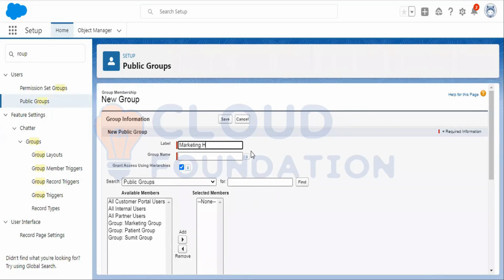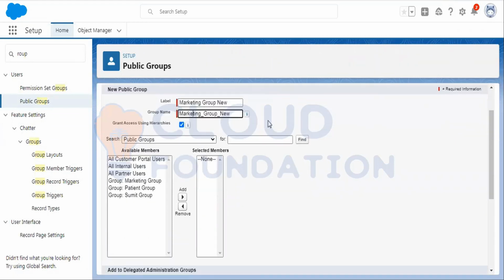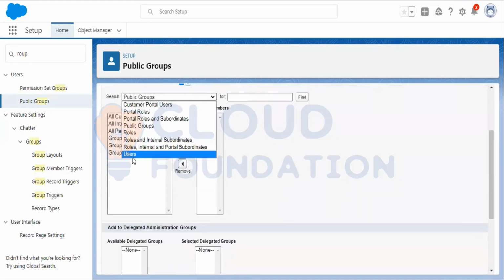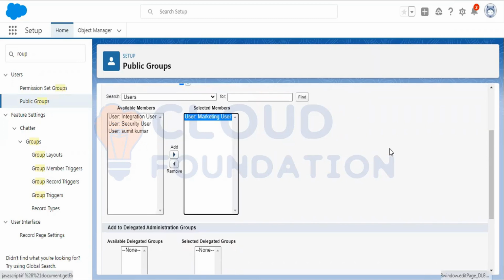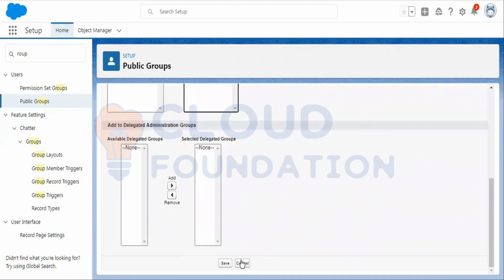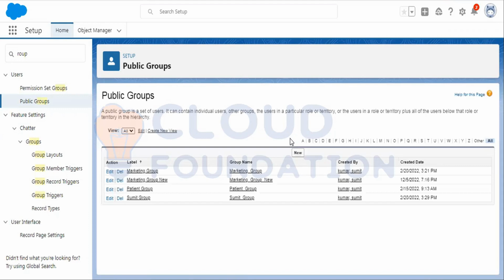group new. In this group, here we have an option to add users, right? Let me add marketing user in our group and click on save. That means it's a group with only marketing user. So any data that I share with this group will ultimately be shared with marketing user, right?